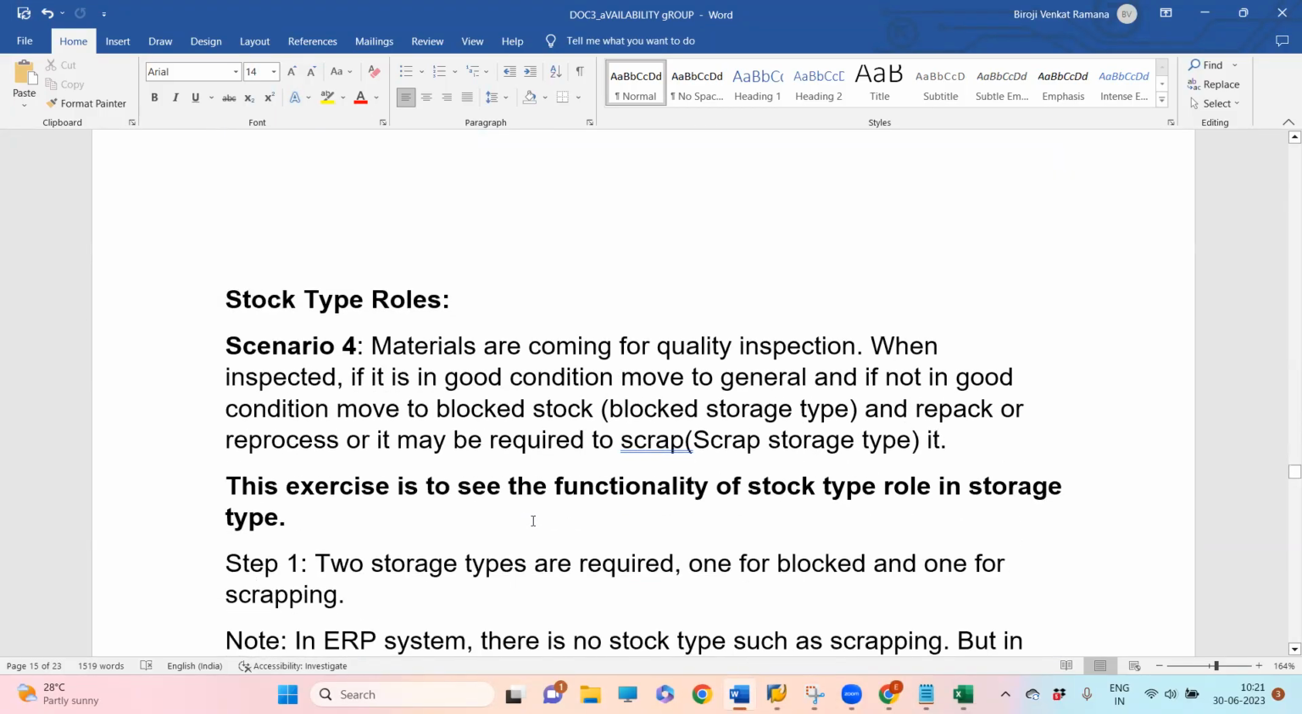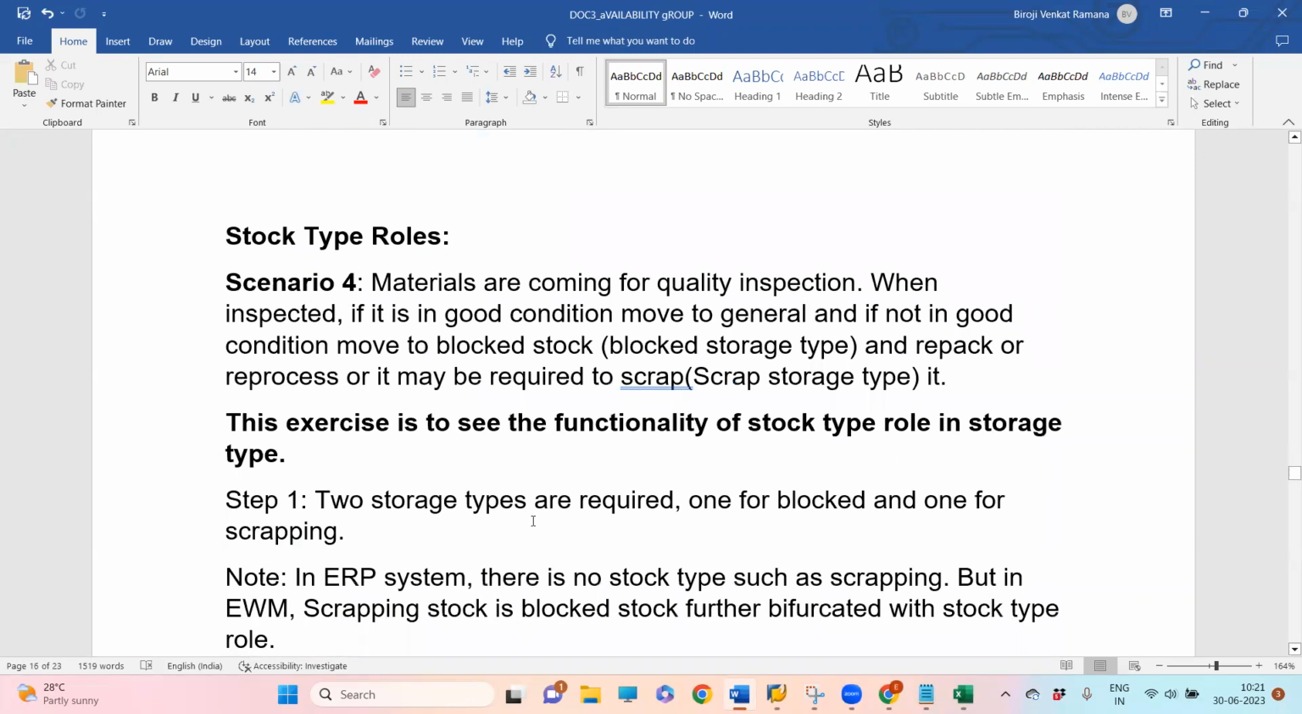We'll go to the next type. This exercise is to explain stock type rules. The prior one was to explain the non-stock dependent field in the storage type rule. Now I will explain stock type rules. The scenario is similar. Assume that the materials are coming for quality inspection. When inspected, if it is in good condition, you want to move it to general, and if it is not in good condition, you want to move it to the block stock. So this is the scenario. For this one, I'll create two storage types.